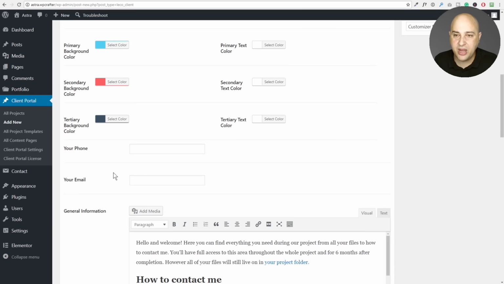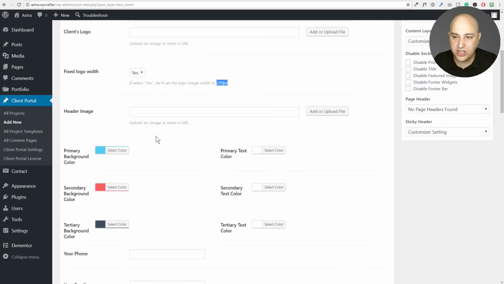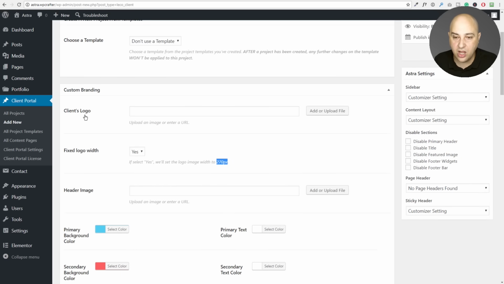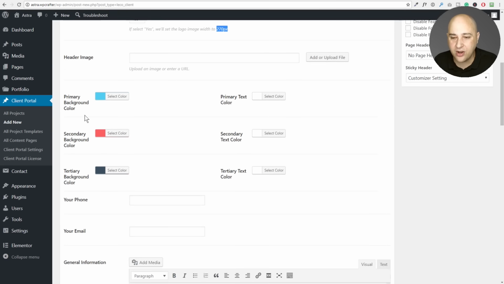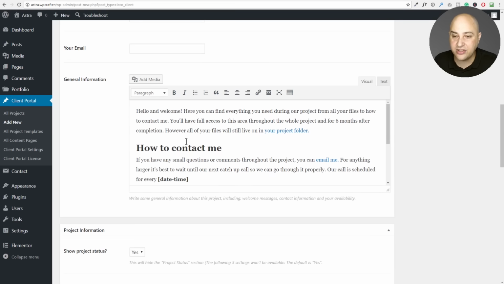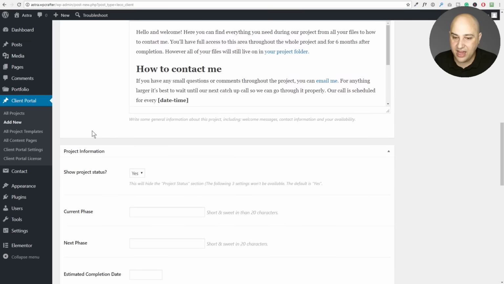So the rest of this information is going to pull from the client portal settings, so you don't need to change any of these. The only thing you'd want to change probably is a logo, if you wanted to customize it just specifically for this client. And here's that same general information that I was talking about that was set up in the client portal settings. So you have that right there.